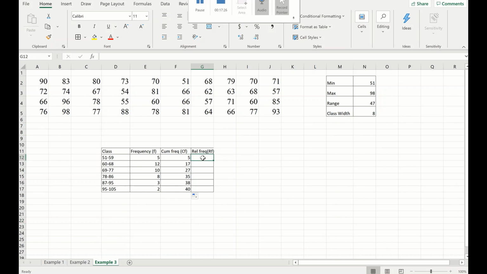Here I need the relative frequency. The relative frequency is equal to the frequency of this row divided by the total, the sum of all these values, which is 40. And we need to find it for each of these classes. So we'll go here and drag it down. So these are the relative frequencies. So we use Excel to construct the group frequency distribution for large numerical data. Of course, this is not that large, but in real life, you'll have more data points than this.